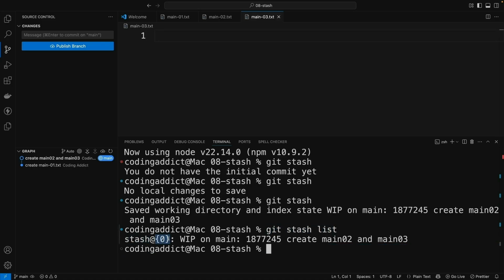Once you have something in a stash list, then you'll see this stash. There's going to be a number, which by the way, we could use in order to access a specific item. It's a list, so this is the first item. Then we have some info, which branch it is, so in this case, it's going to be on main. And then we have the commit hash and commit message for that last commit. And as I said, this is something that we can change.